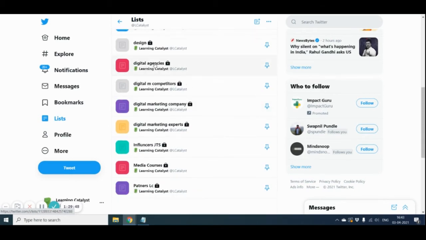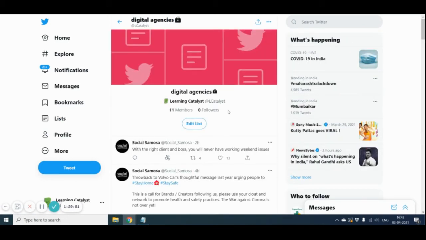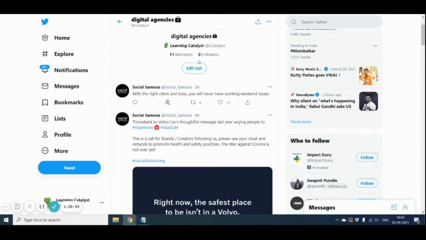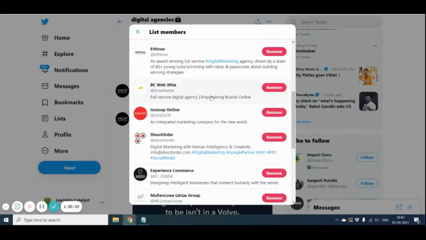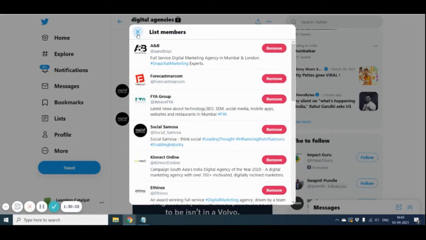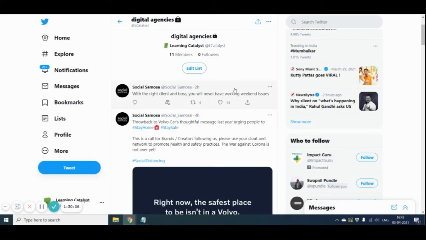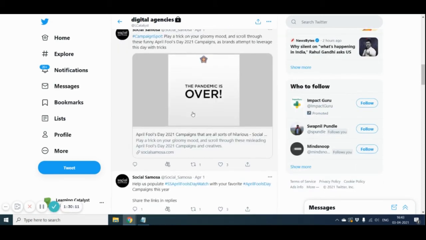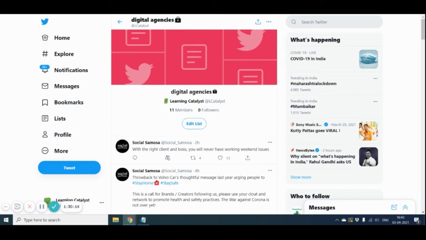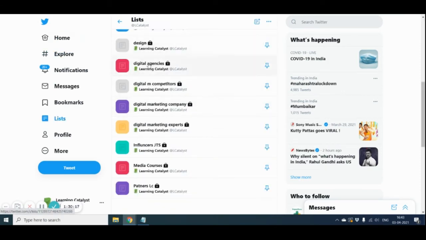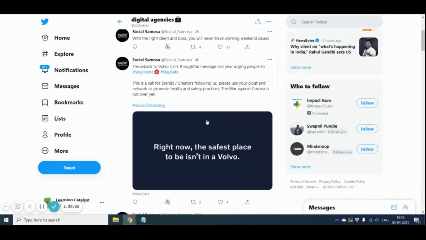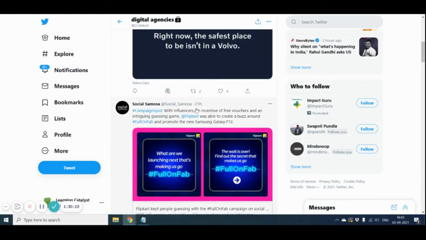And for example, this is a list of digital agencies. So you can make a list of, say, 11 members, and you put them into a list, and once you put them into a list, you will only see the updates from those particular people. Okay, you will only see, when you click on the list, the updates from those particular people.